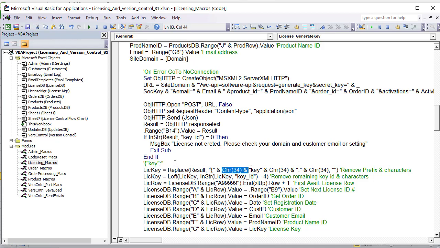So all I need to do is basically just copy this right here inside the replace. We're going to take our result. I want to find this and I want to replace it with nothing. So all I did was every instance of the quotation mark, I just replaced it with character 34. That's all I did here. So that's going to take this first part of it and replace it with nothing.